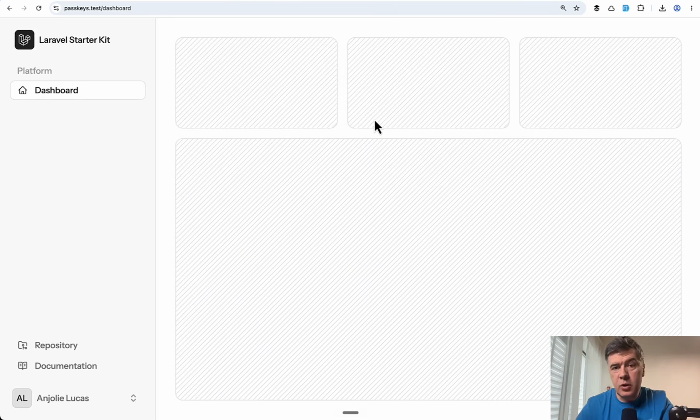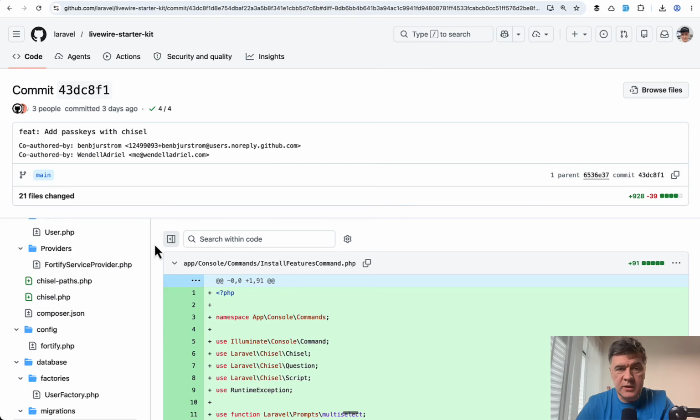This is one of the examples of Laravel philosophy of batteries included by default. But if you want to know how it works, let me show you some code. So this is the commit to Livewire Starter Kit by Ben and Wendell from core Laravel team.